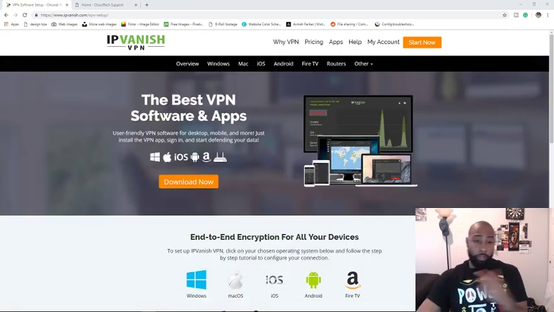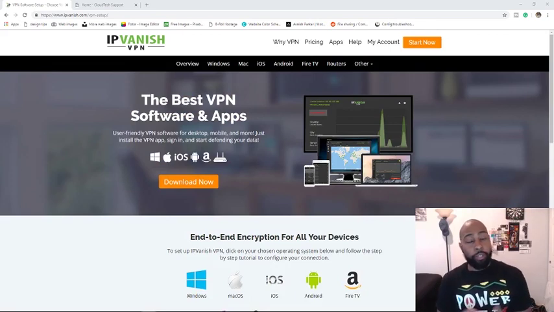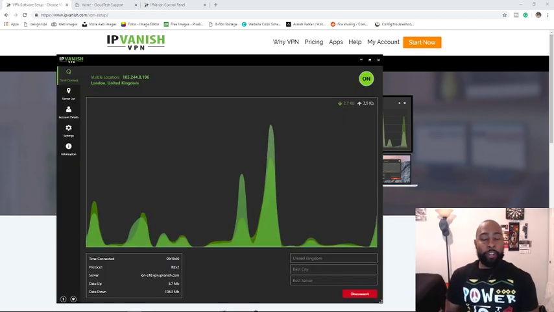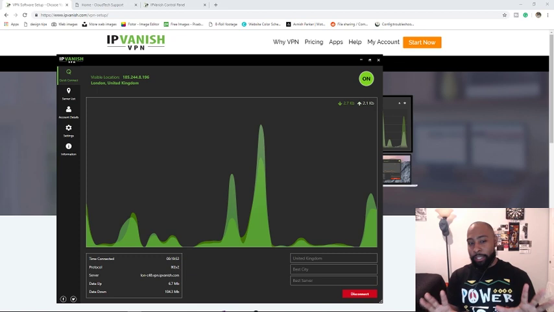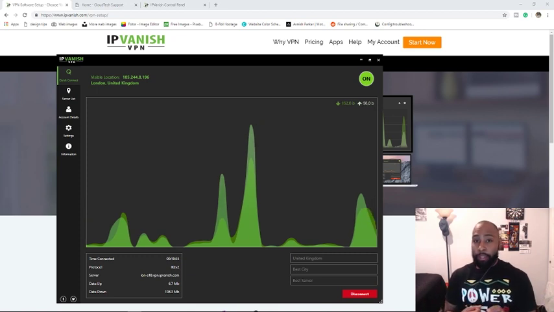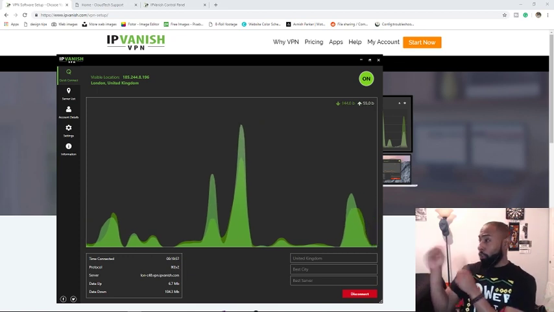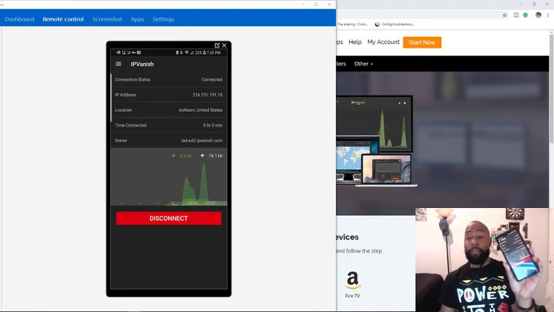All right, so I've said my 2 cents on IPVANISH and why I use it. Now I'm going to demonstrate why it's so useful. Like I said, you can use it on multiple devices. You can install IPVANISH onto up to 10 different devices. I, for one, use it on my PC. As you can see, I'm connected to London, so you can install it here. You can connect to IPVANISH using your phone.